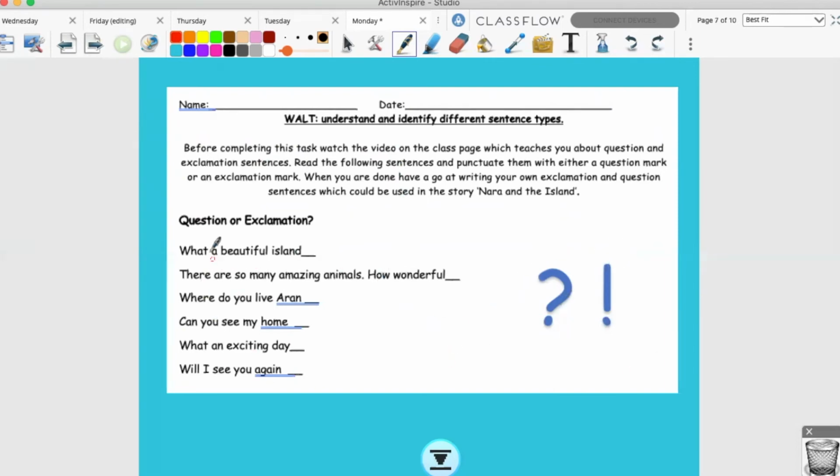So you need to read the sentences, and then where I've put the little line at the end, you need to decide whether that's a question or an exclamation. So an example, what a beautiful island, we would put an exclamation mark. And I've put them at the side there in case you can't remember what they look like. Okay, so pause the video now and have a first go at that sheet.